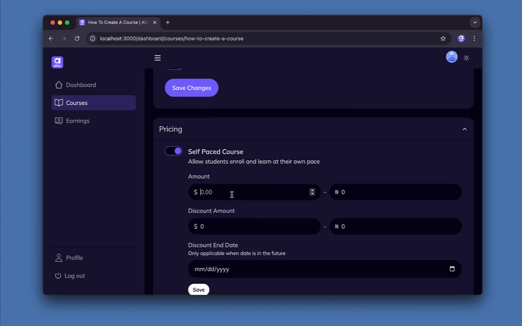So right here, the platform makes use of a base currency. So let me assume now that I want to sell my course for $10. Right, so I'll just type $10 here. So all I just need to do is to enter the dollars. The platform is smart enough to be able to know the Naira equivalents, right?